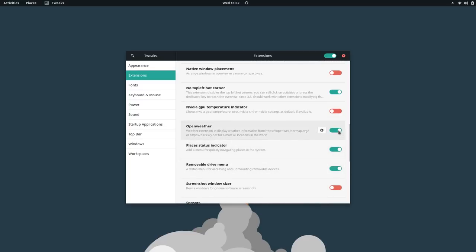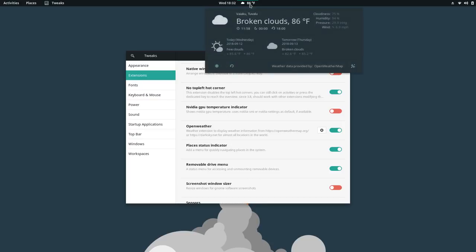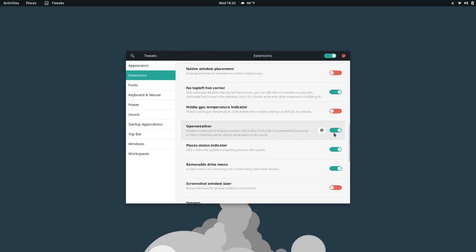Open Weather is one that you can turn on and it'll show the weather of where you are right now. You have to go into the settings and enter your location, and then it'll show you a little forecast, but it's not something that I really use. I did use it at one point and I stopped using it.